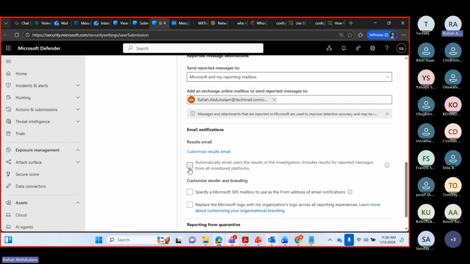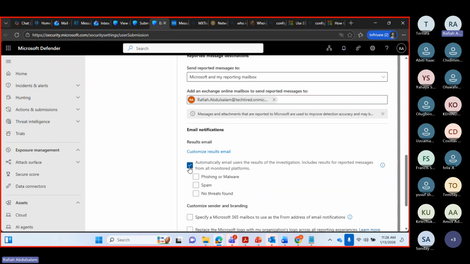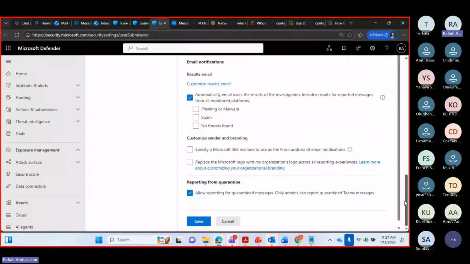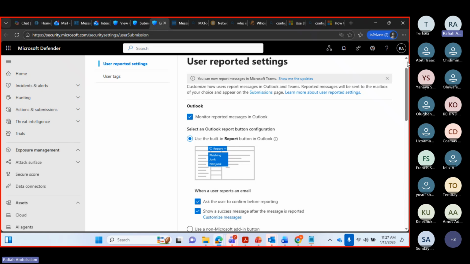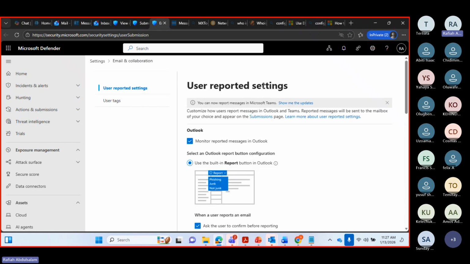Now, this one here says automatically email users. So after a user has reported email as spam, you can choose to select this option that automatically emails users the result of the investigation. So check this option as an admin. Whatever it is you want as an admin, just check the option, then you click save. So those are, I think, the key features of your submissions page, the user reported part.